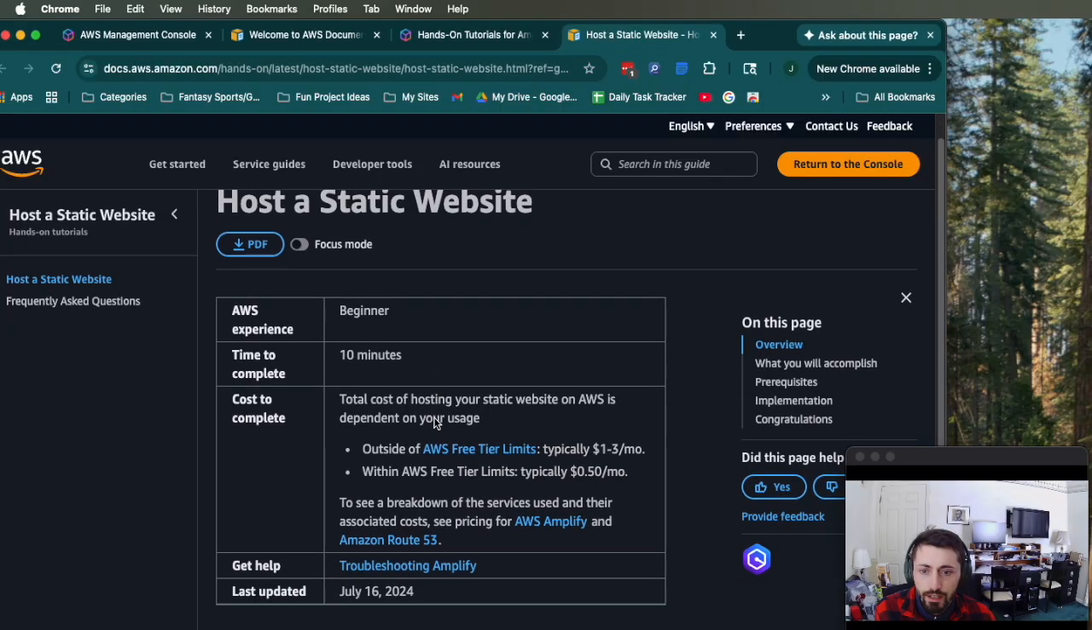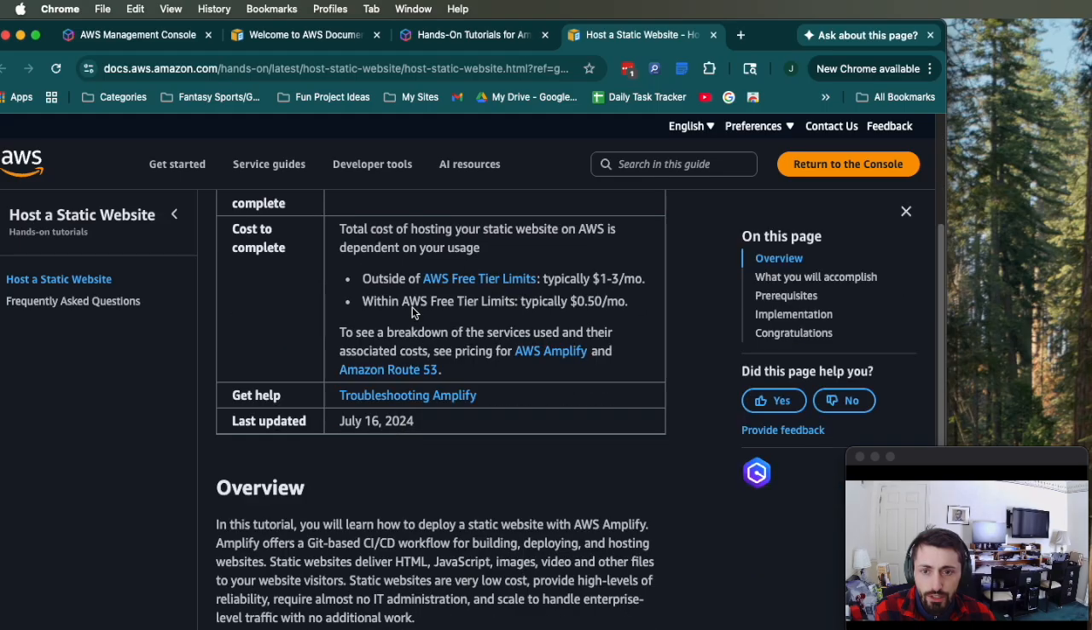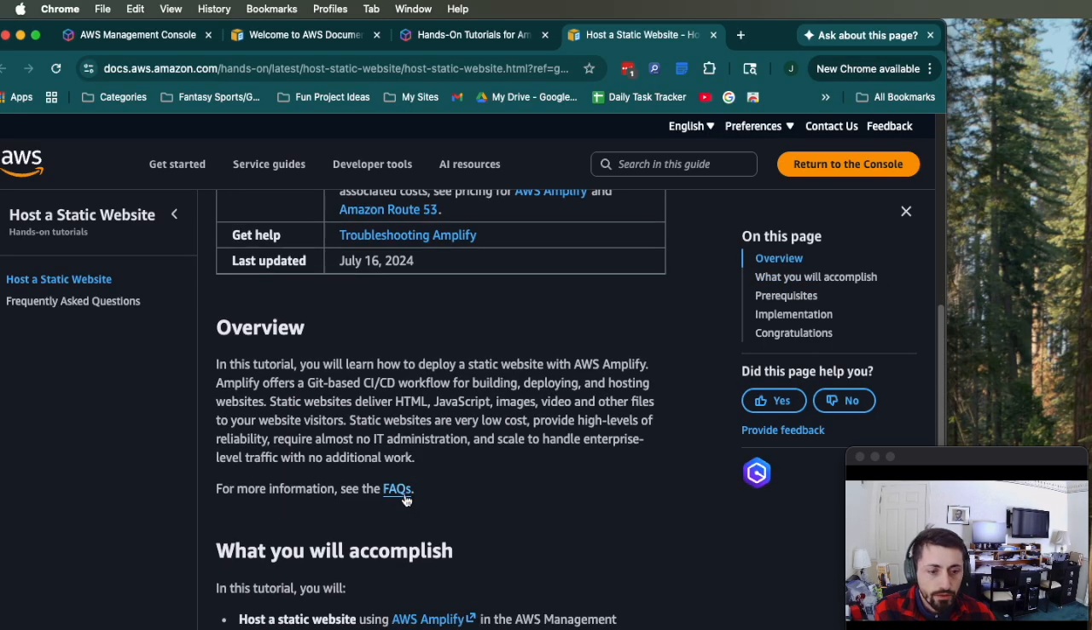The cost of your static website on AWS depends on your usage outside of the AWS free tier limits. It's typically 1 to 3 months within AWS to see the breakdown of services, yada yada yada. Although their info is always about pricing.